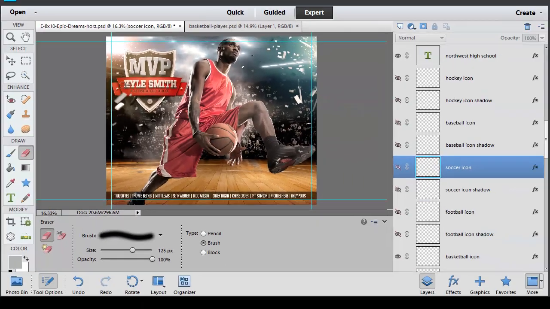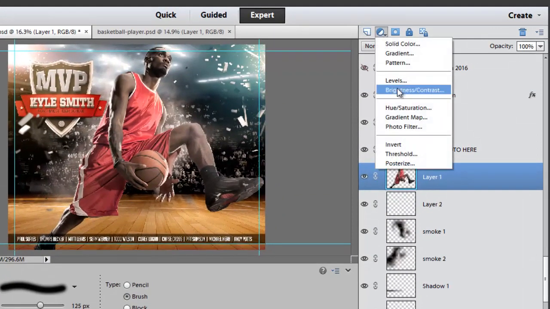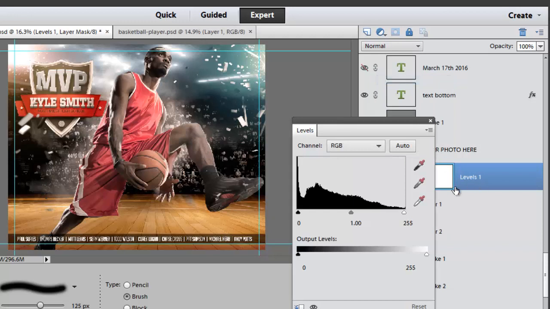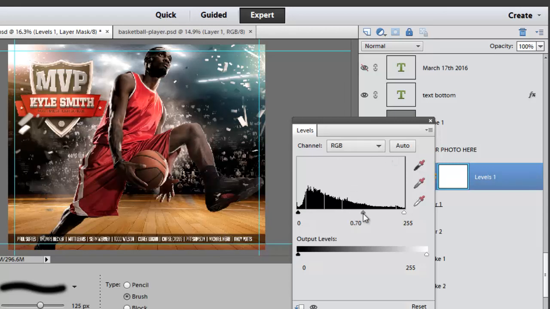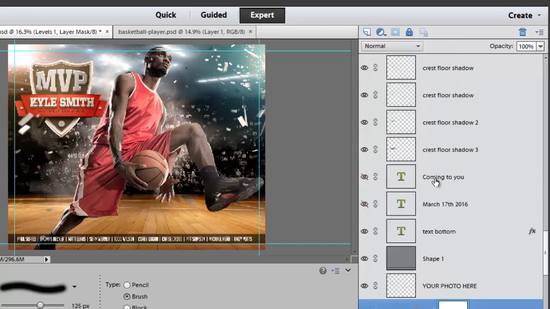And another thing I want to show you is how to make changes just to this player. So I can grab this player and I can add a levels to it, and I can press Control G so that's only going to affect the player, and I can make changes to just the player with that. And I can also click Auto to see what Photoshop thinks, or Elements thinks, that I should do to it, and then I can make changes based on that. You can do the same thing with any other adjustments: brightness, hue saturation, gradient, color filters. You can add all those just to the player so that you can match it perfectly.